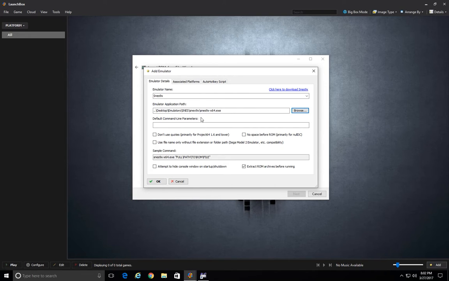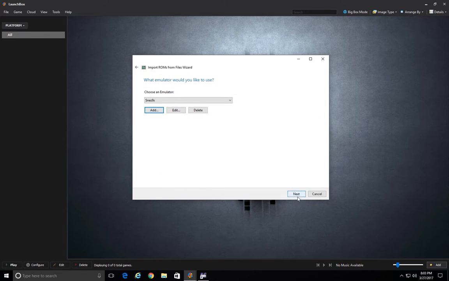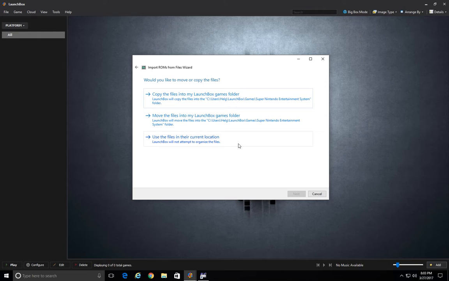Default command line parameters, I'm just going to leave that alone. Don't use quotes. No, use file name with an extension. No, I think I'm good. Okay. Next. Let's just use the files in the current location. I don't need to make doubles of anything. You can move the files from one folder to another, but that's also unnecessary. Just use them where they're at if you're happy where they're at. And if you're happy where they're at, clap your hands.